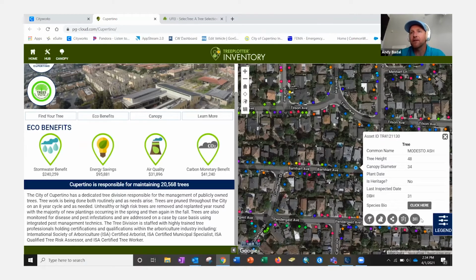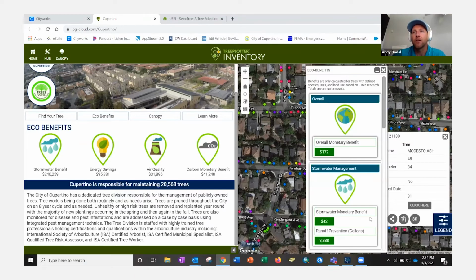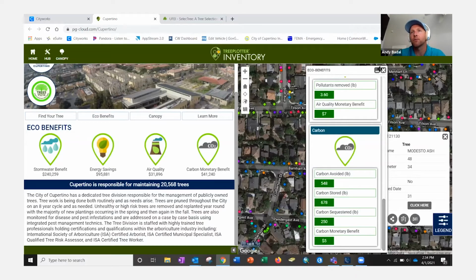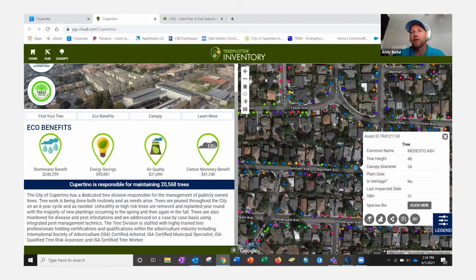Lastly, I just want to go into these couple buttons down here. The first one we have, as we hover over this, is eco benefits. We can open this up, and this is going to give us some of the eco benefits for just this tree alone, right? So if you want to look at the eco benefits for the trees on your property or out front of your property, this is a great place to go.